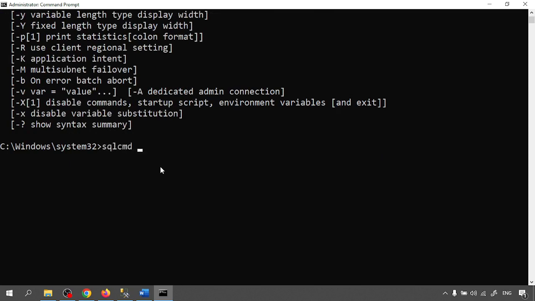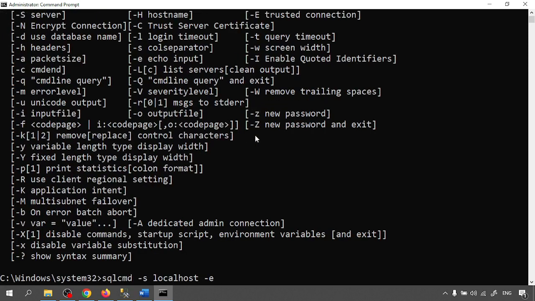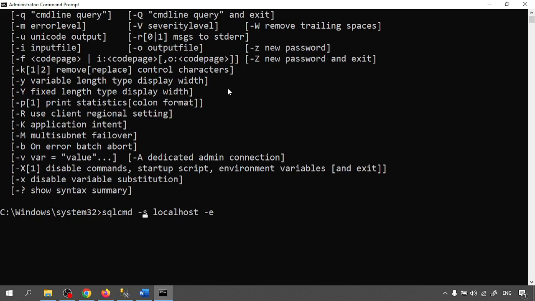SQLCMD minus S, that is server localhost, and I'm giving the trusted connection, minus E. So let me check, minus capital S and minus capital E. Connected. This means we are connected with the database.